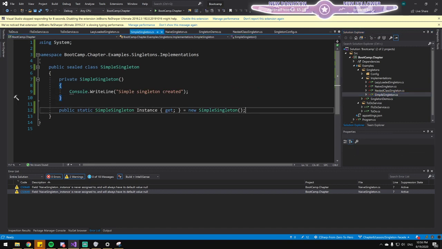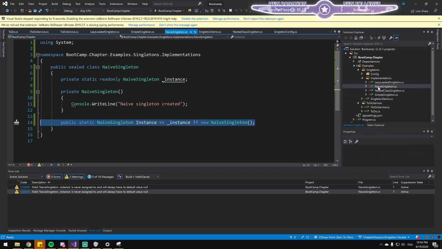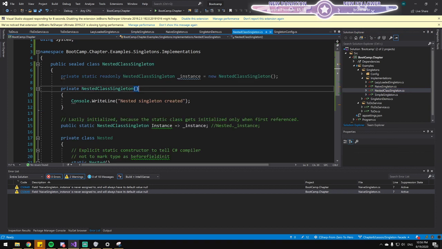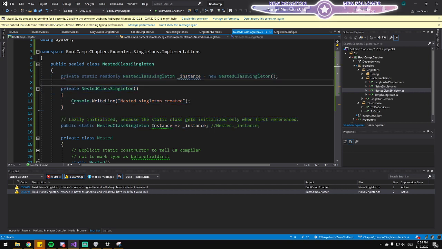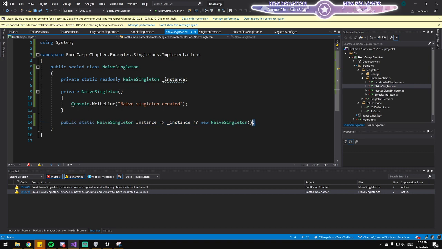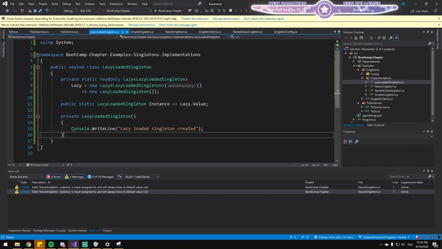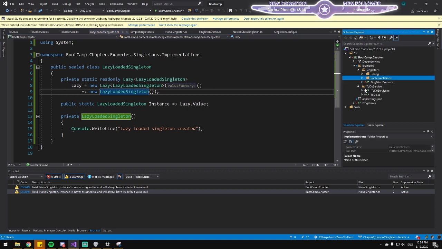So this one and this one are exactly the same. That's syntactic sugar. That's what the get equals new means, basically. This one doesn't work as we saw, and this one works the same as the others. So that is singleton.